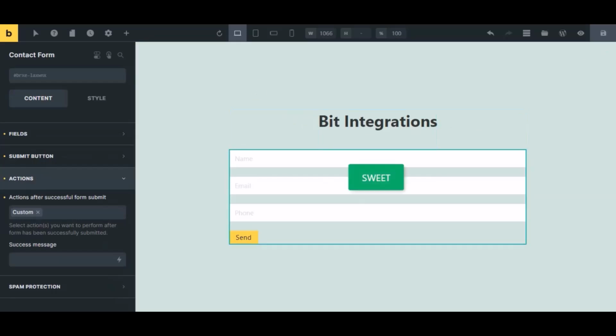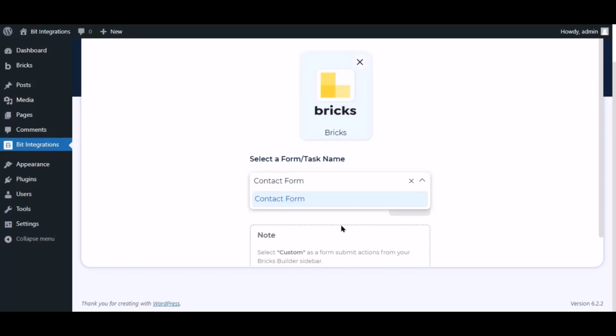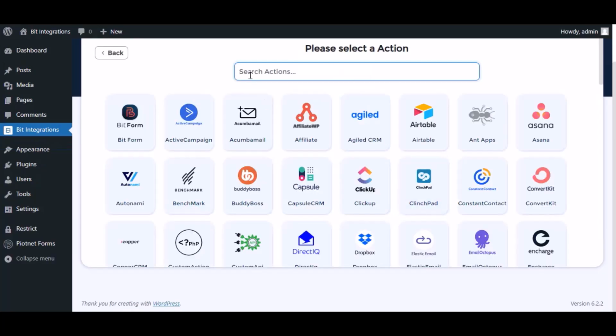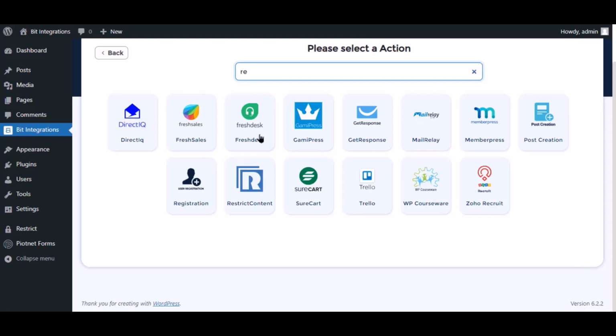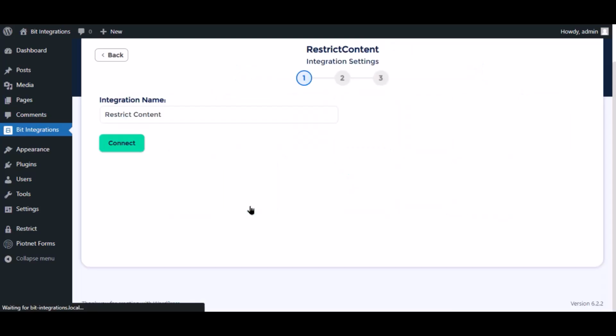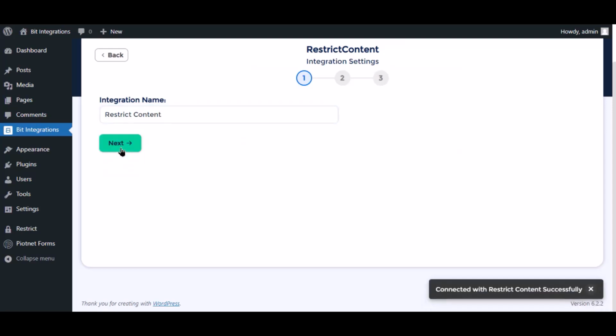Now navigate to the Integration Page and select a form. Click Next. Search and select RestrictContent for the action. Here, give a meaningful integration name as you want. Now click Connect. RestrictContent is successfully connected. Click Next.